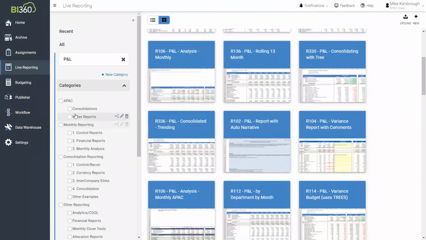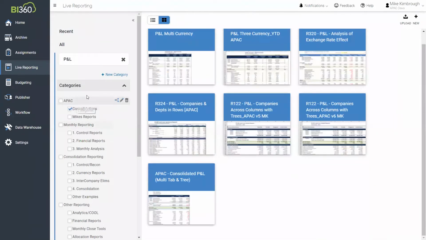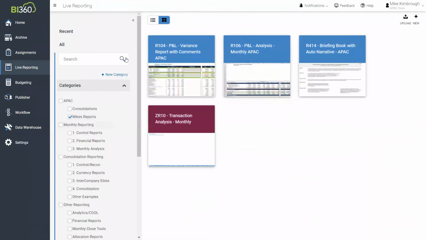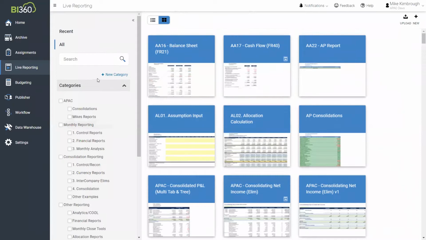I can also search within categories. So I've already said, show me all the P&L reports, but show me all those that are specific to consolidations, or show me all those that are specific to Mike's favorites, right? So I have a favorite folder. If I were just to remove that, you would now see all the reports that are in Mike's favorite folder, right? So really flexible. I can create new categories on the fly. This is very user-friendly and very user-driven.